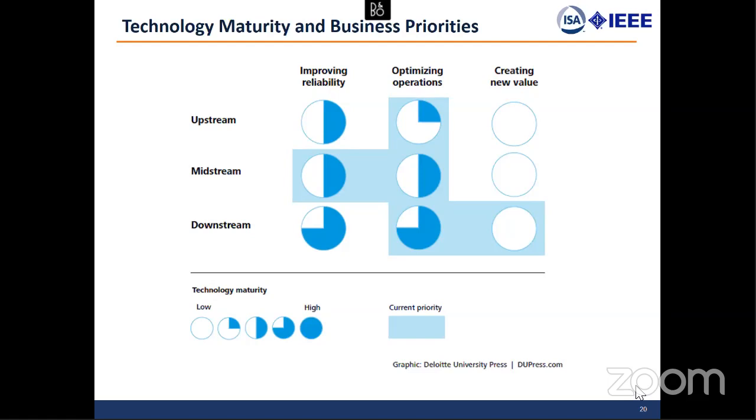If you look at it, the circles are the maturity, and the shaded areas are where their priorities are and what they're spending their time on. And if you really think about it, it makes a lot of sense. You're right in the middle there, optimizing operations. I mean, that's what you and I do almost every day. That's what we're trying to do. How do we make something a little bit better?